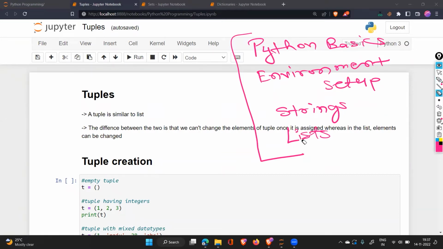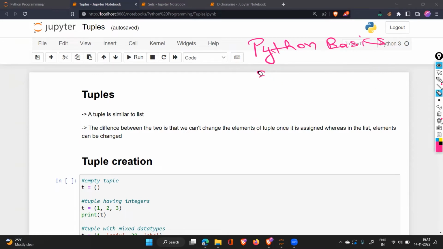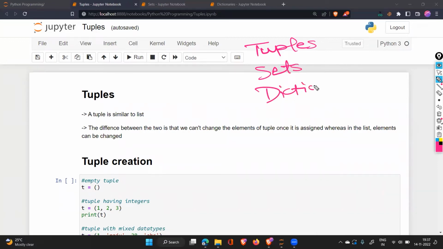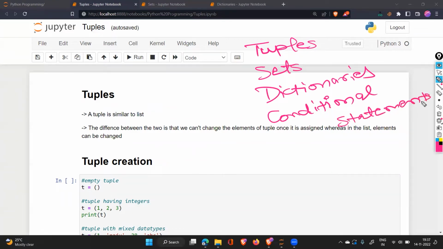Now, from today's session, in this week, we'll first be talking about tuples. Like strings and lists, this is another data type which helps us do something. We'll start with that. And after tuples, we'll talk about sets. Then we'll talk about dictionaries. Then we'll talk about conditional statements. If you're writing a program, you have to use conditional statements multiple times. So we'll be talking about conditional statements and the loops concept. This will be our focus for this week.